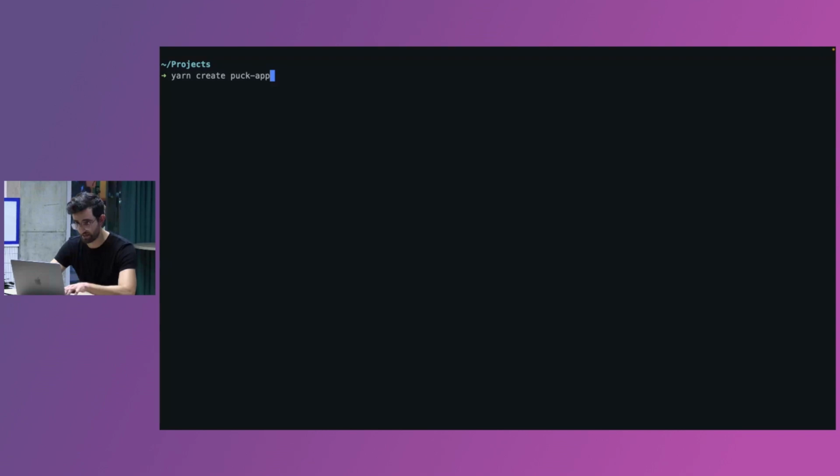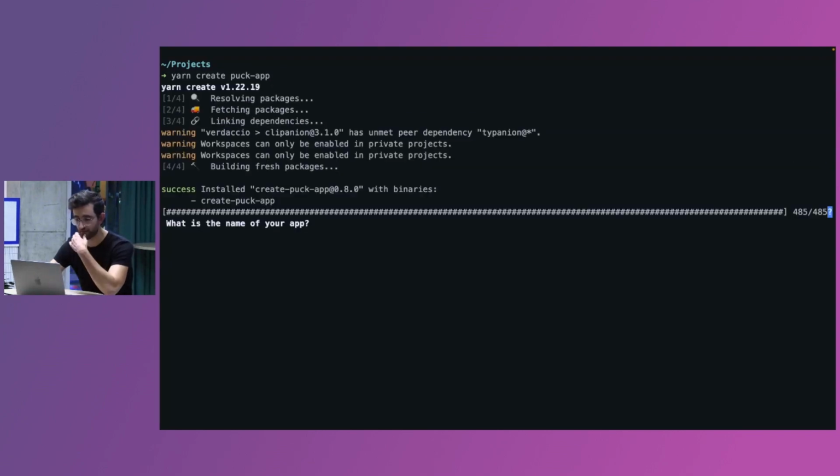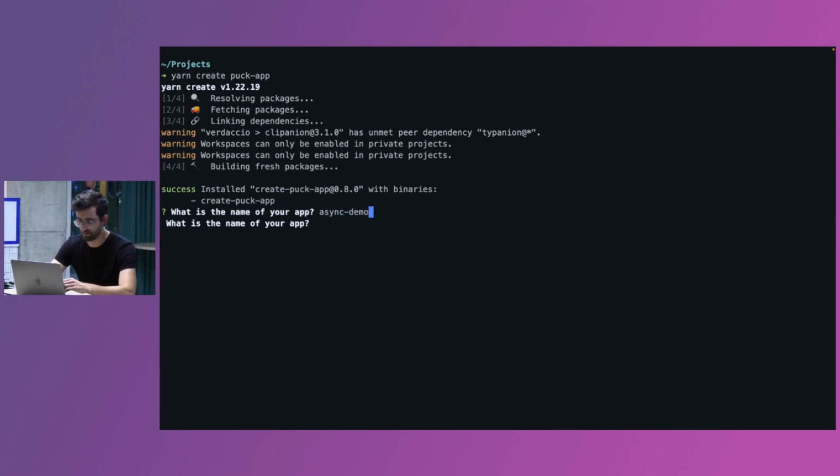So time for item. I'm going to use the generator. So I'm going to go yarn create puck-app. I use yarn, you don't have to use yarn. And I'm going to say, yeah, I'm just going to install that. Let it do its thing. Hopefully the Wi-Fi stays. I'm going to say async-demo. Next.